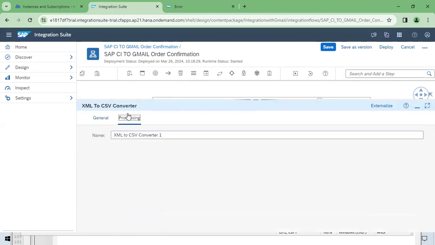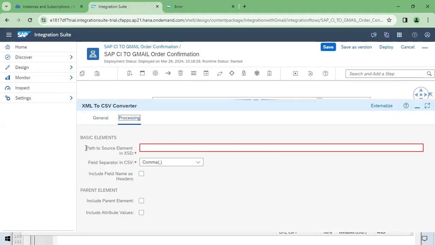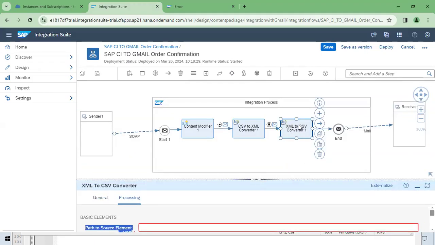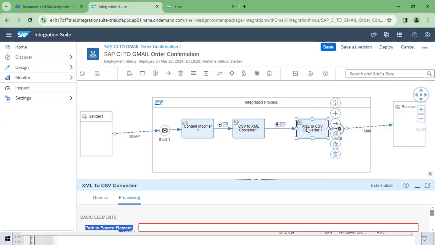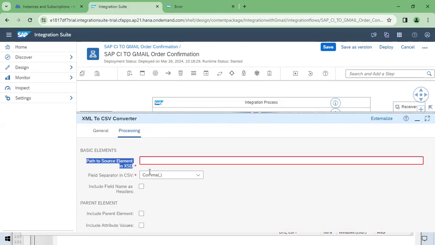Now see XML to CSV. What are all the options we have? See, path to source element in XSD. For the XML to CSV converter, what is the expected input format? XML. So there must be XML here as the input. In the XML, path to source element means which part of the XML file you want to convert into CSV.